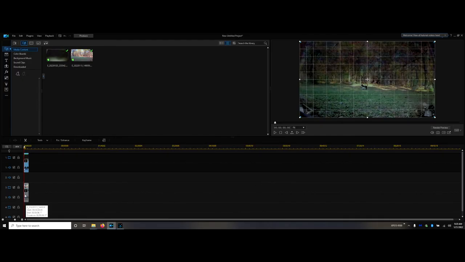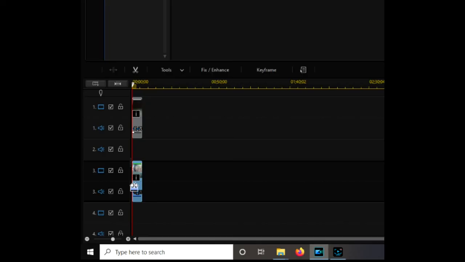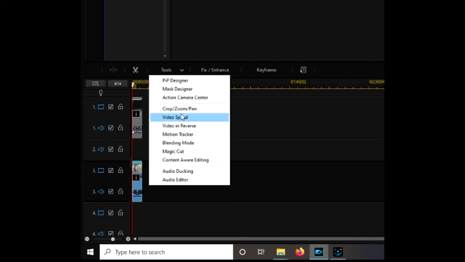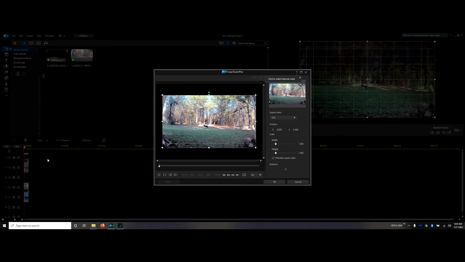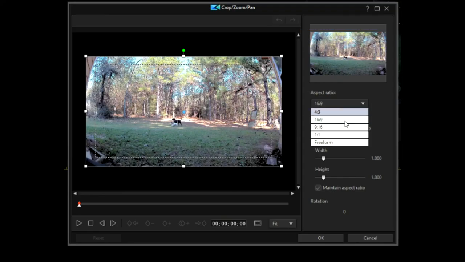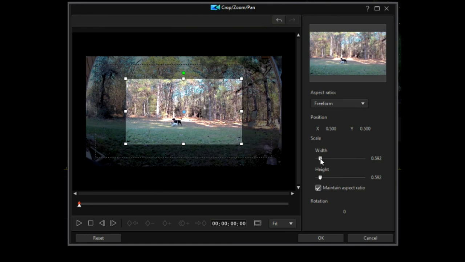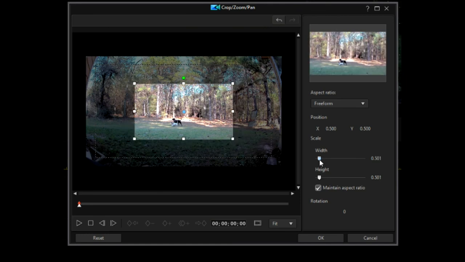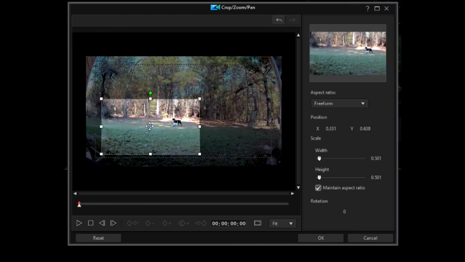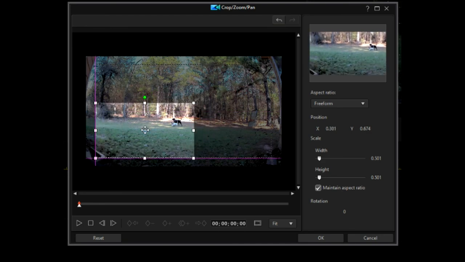And then I'm going to do the same thing with the bottom clip, which is the daytime view. So I'm going to go to Tools, Crop, Zoom, Pan, Aspect Ratio, Freeform. I'm going to lock the aspect ratio and change that to 0.501. Then I'm going to click and drag this window down to the lower left corner, just like that, and click OK.